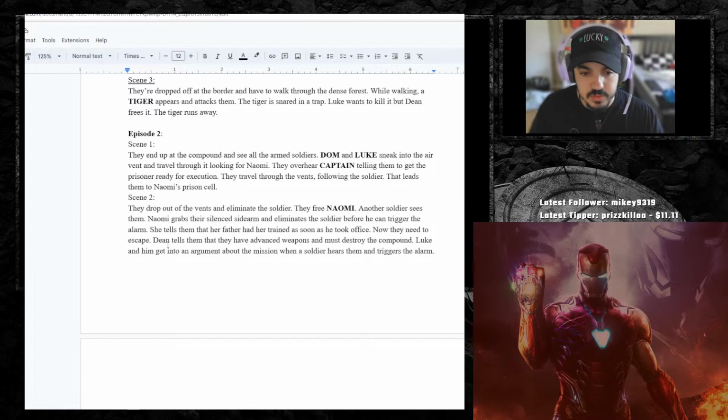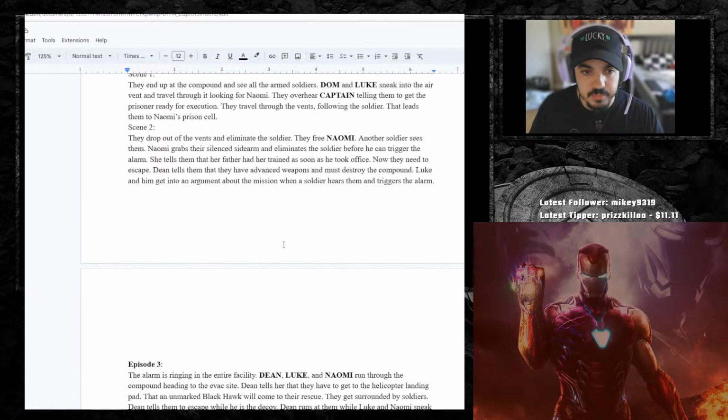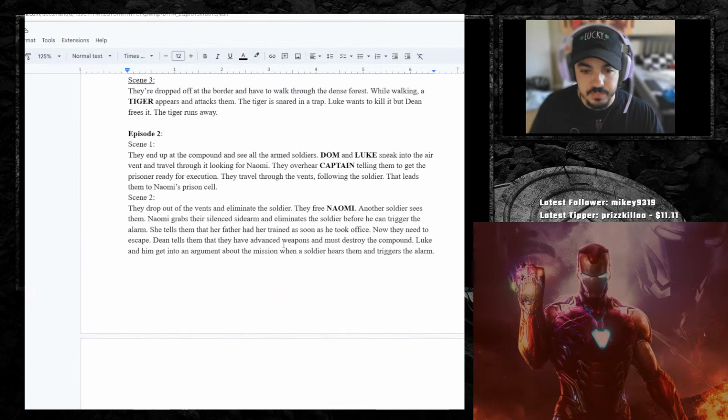Now they need to do this. Dean talks about the weapons of destroyer. Luke gets in an argument with him. When a soldier hears and triggers the alarm. Perfect. That's all one scene.